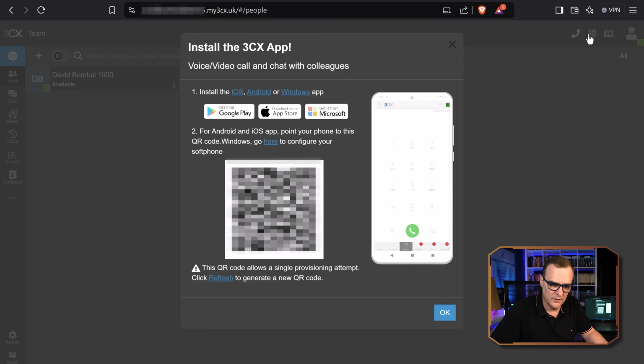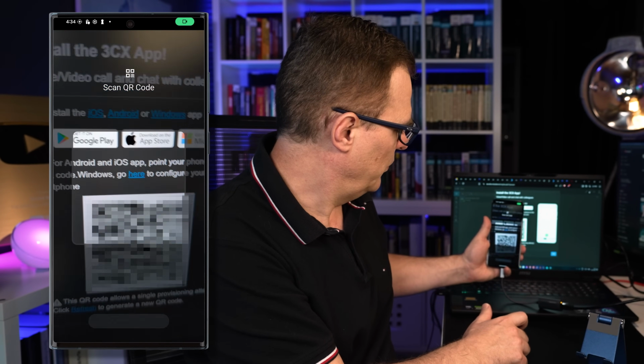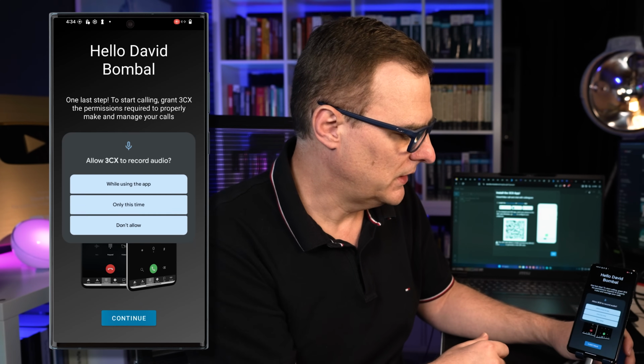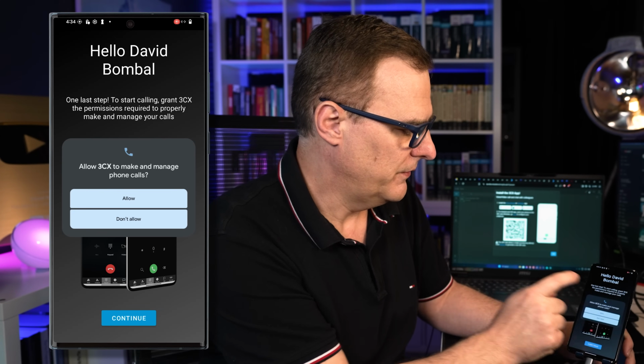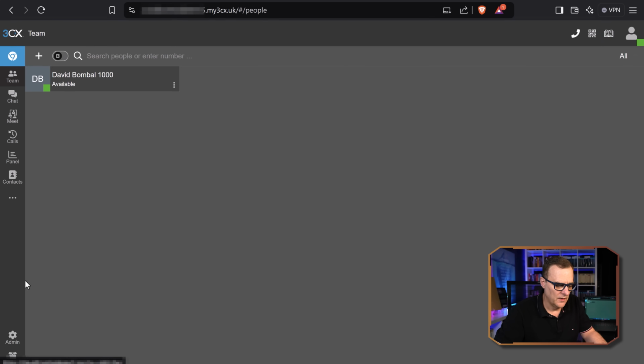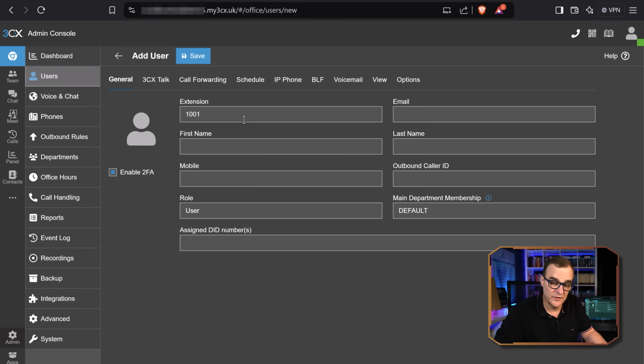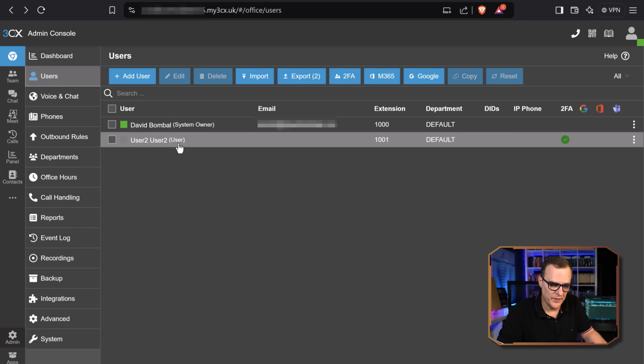So what I'll do on the 3CX server is show a QR code, and then I can simply scan that with the phone. And it says, hello, David Bombal. So I'll click continue and then allow notifications, etc. And notice I'm now connected. So I have a local phone connected to the 3CX system running within Hyper-V. So what I'll do now is go to admin, users, and I'll add a user with extension 1001. And I'll just say user 2 and I'll click save. So user 2 now has extension 1001.